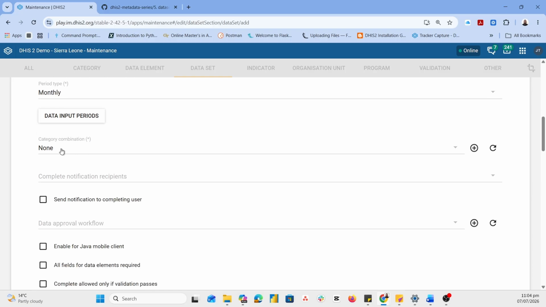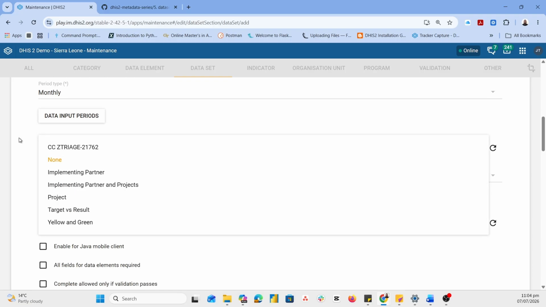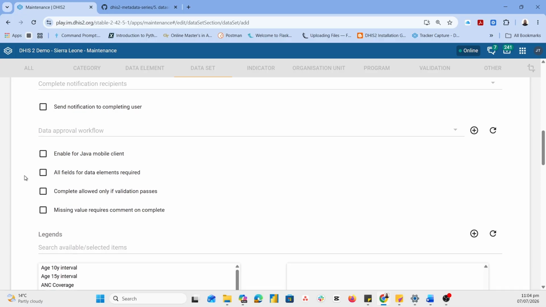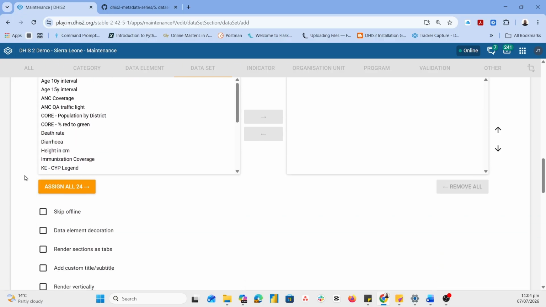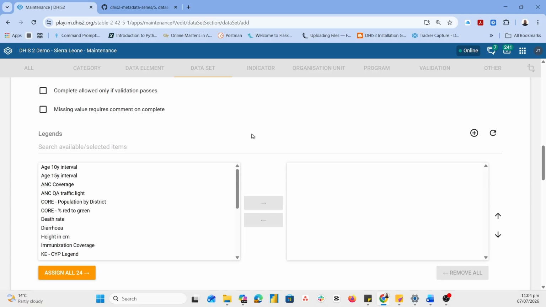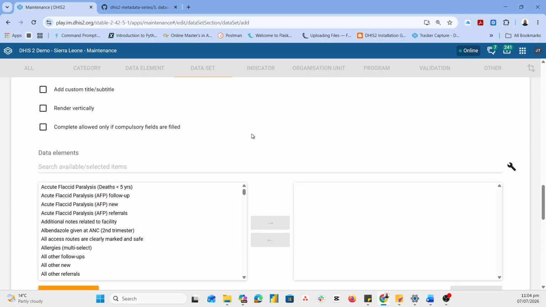Category combinations, we can specify if we wanted to. If you wanted to add, like maybe it's a particular project that's carrying out this intervention, we can specify it at that level, but we won't be doing that in this case. And there are all these other details that we can add, right? Legends, and there is a place for them.